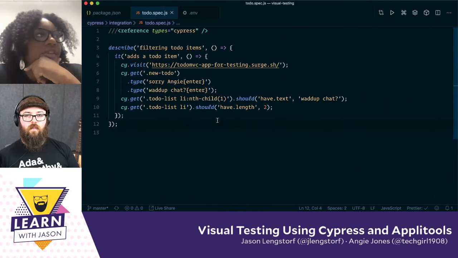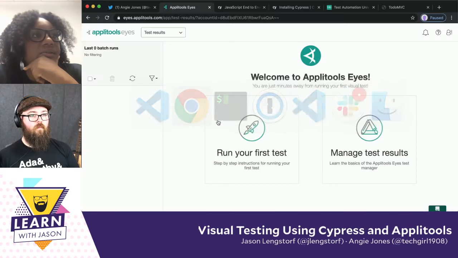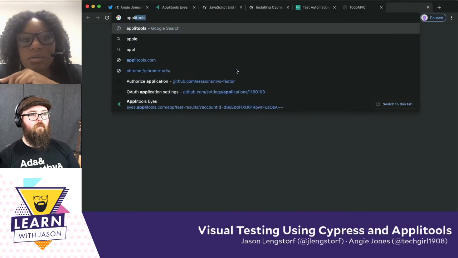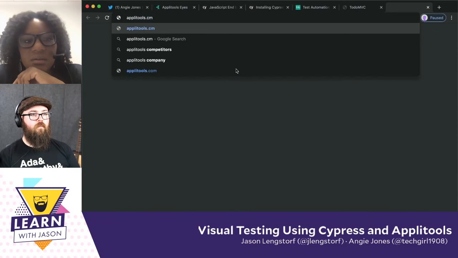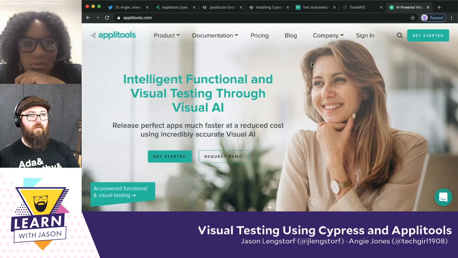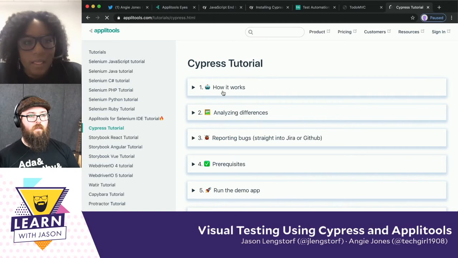Do I need to like Cypress? Hold on a second. Let me see. Let's go to applitools.com. Go to open a new window. So this is your dashboard, but I want to go to their docs. All right. And documentation, see Cypress, second to last one. Yeah. Got it. All right.